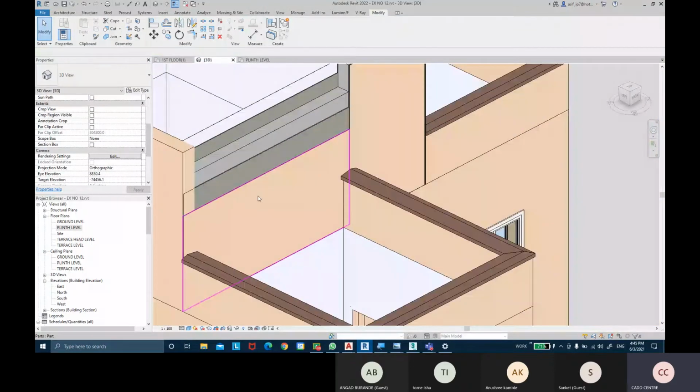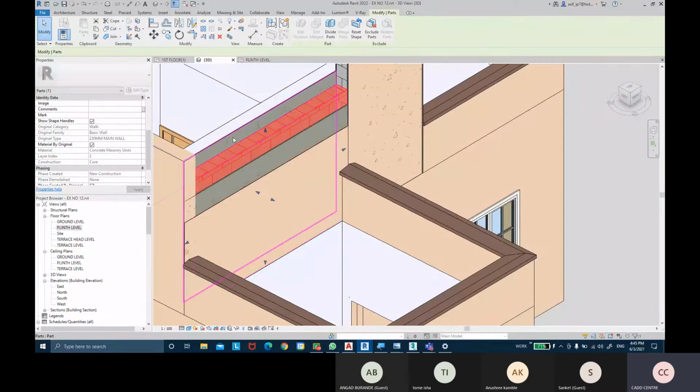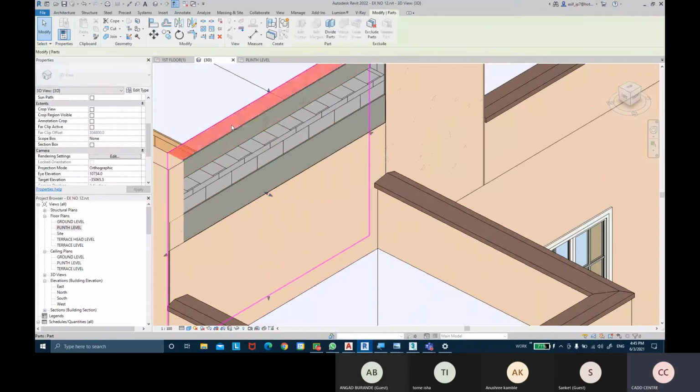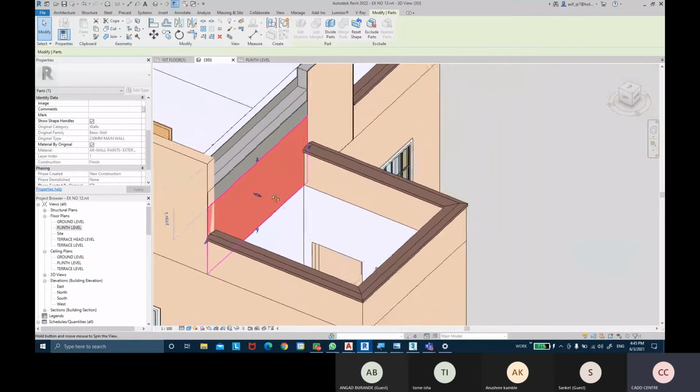We have first is the paint, then we have the plaster, then you have the core block, then you have the internal plaster, and then you have the internal paint basically. So we can show these part details basically like that.